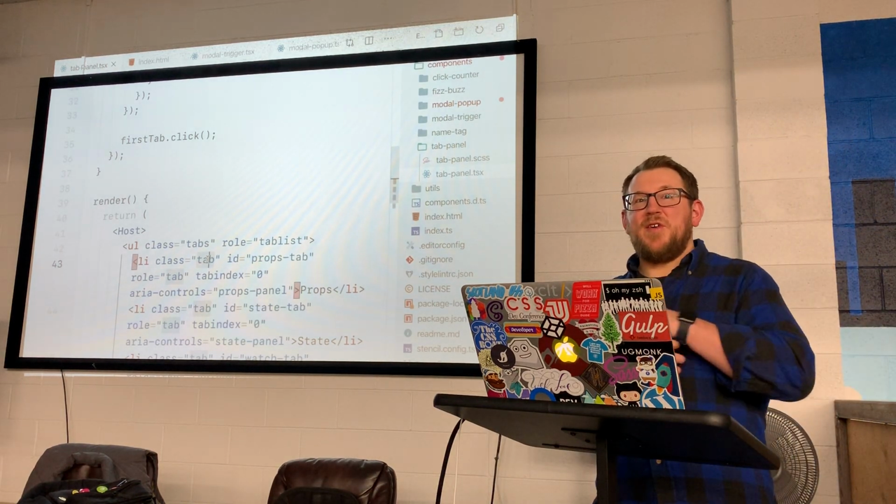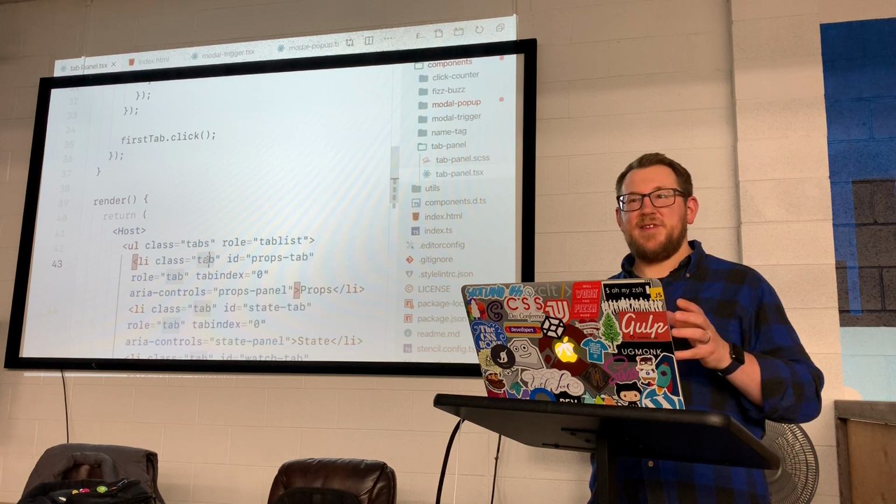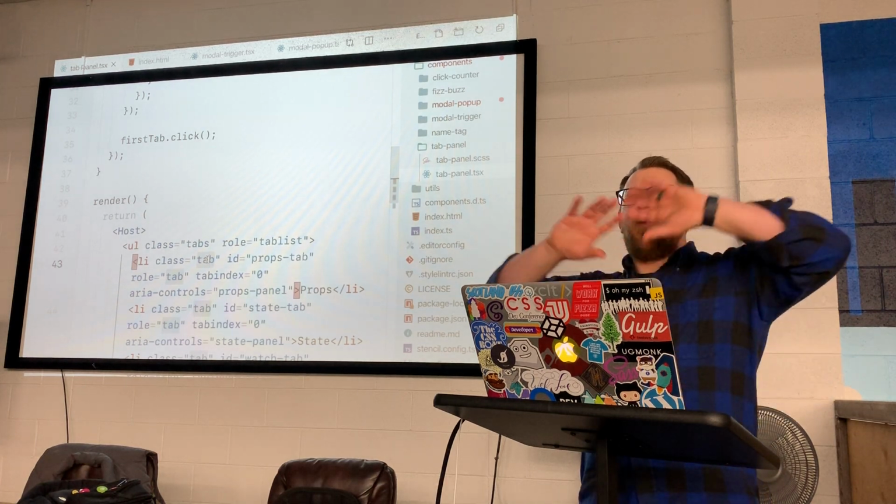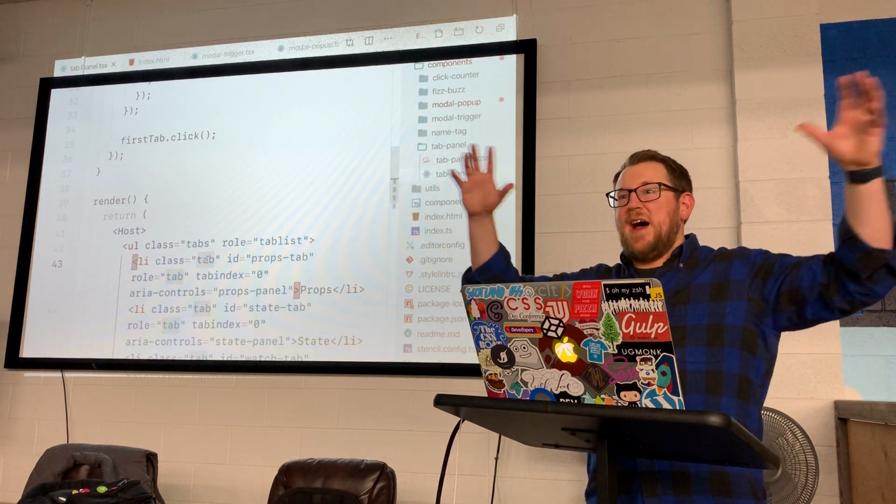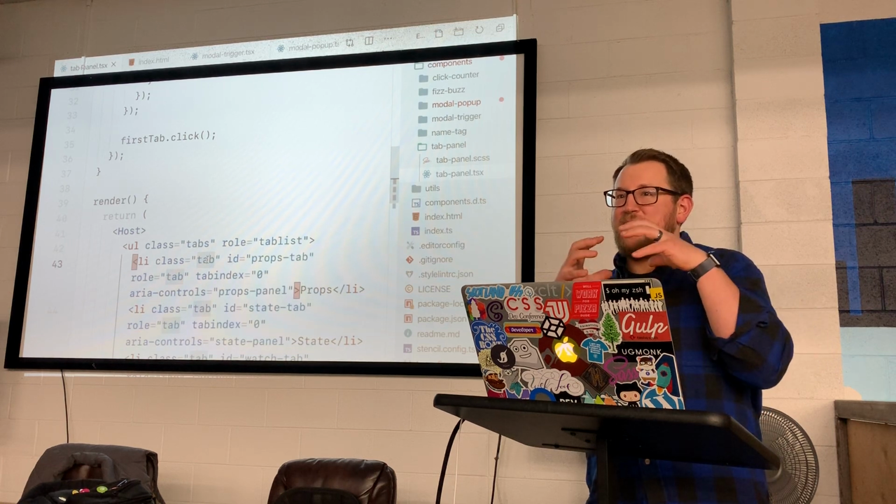But here we can do that totally safely if our shadow DOM is closed, because what the shadow DOM says is, I don't care what CSS is on the rest of the page, I'm not going to let it touch the components inside of me.